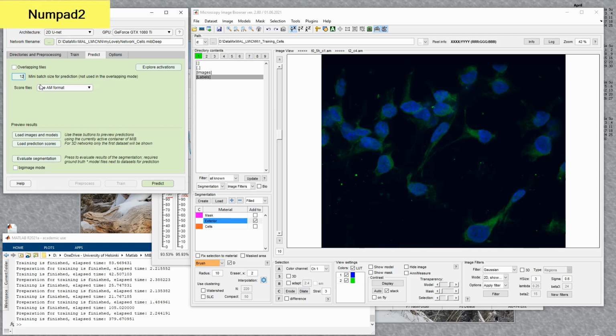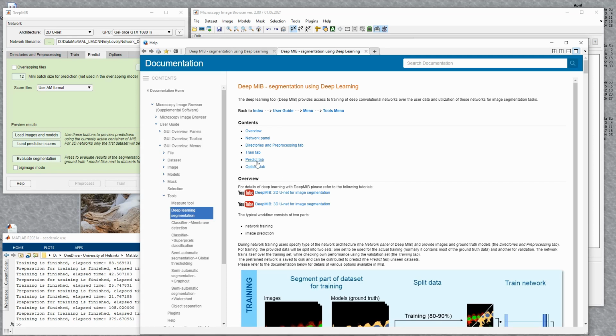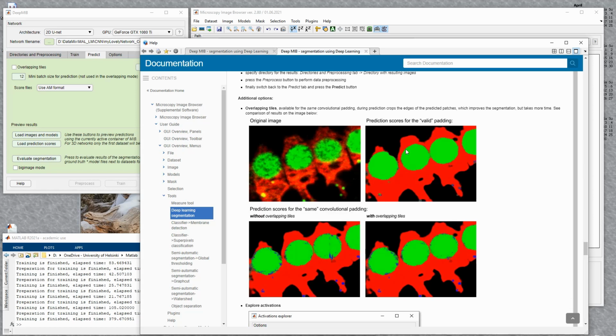And the larger this number, the quicker you potentially can have the results. Unfortunately, it's not linear, but basically increasing this value will allow to do training faster. As a result of the training, we also generate the score files, which are the probability of a pixel to belong to one or another class.